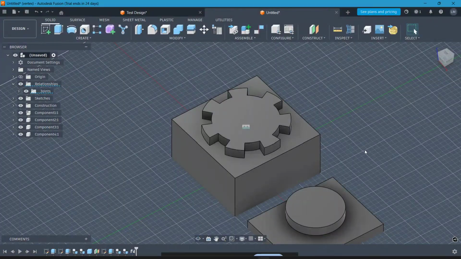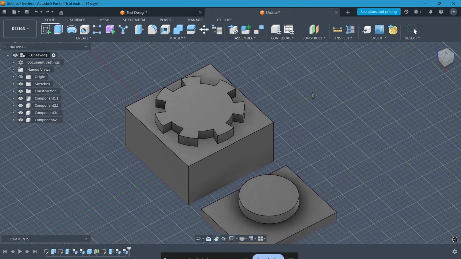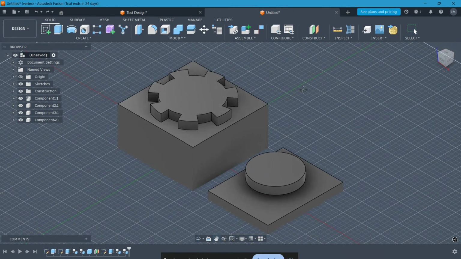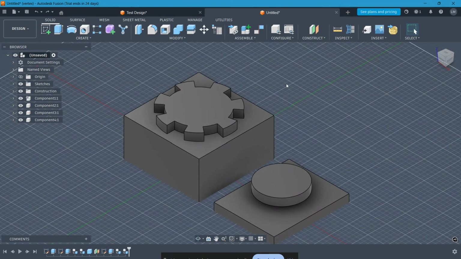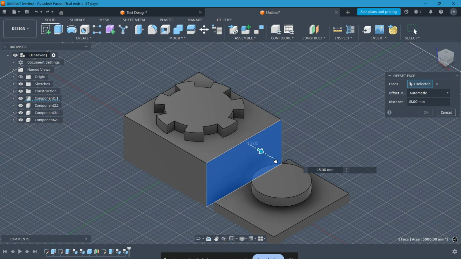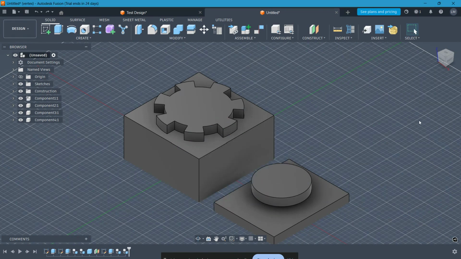In today's video, I'm going to show you exactly how to fix the Fusion 360 offset face error, why it happens, and the quickest ways to get your model working again without breaking your design. If you've ever tried to push or pull a face and Fusion throws an error, you're not alone. This is one of the most common issues beginners and even experienced users run into. And don't worry, by the end of this video, you'll know exactly how to troubleshoot it step by step.